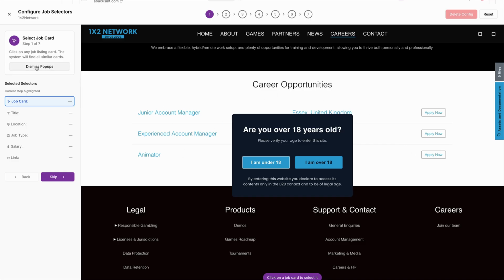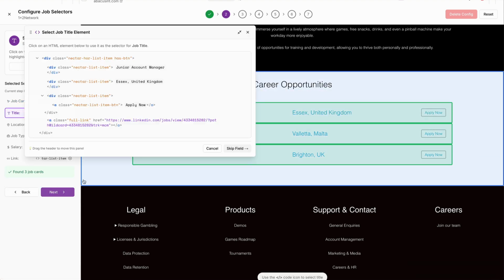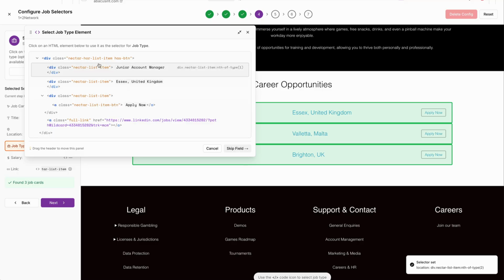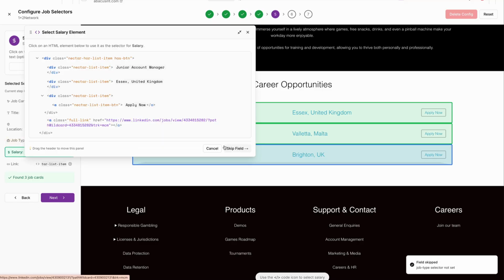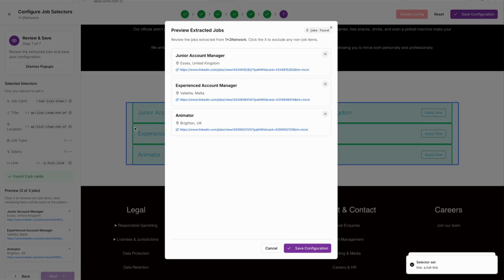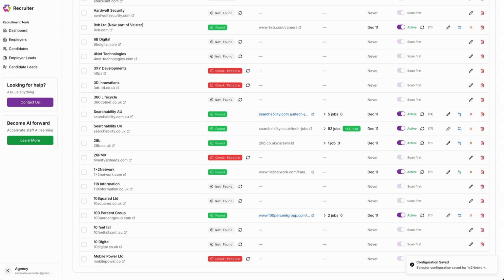So I've added this here, dismiss pop-ups, which basically deals with any pop-ups that block the DOM and stop us from trying to select things. If we click dismiss pop-ups, now we can go through and select the jobs. Account manager, that's the title, then location, and job type. There is no job type in this, so we skip field here. Salary, skip field, and I see that this links to a LinkedIn job advert, and then all we do is click save configuration. Okay, cheers, thanks, bye.